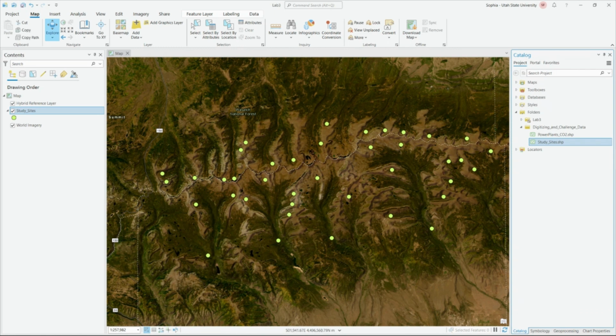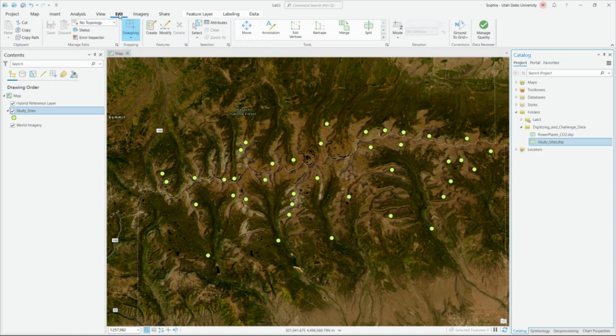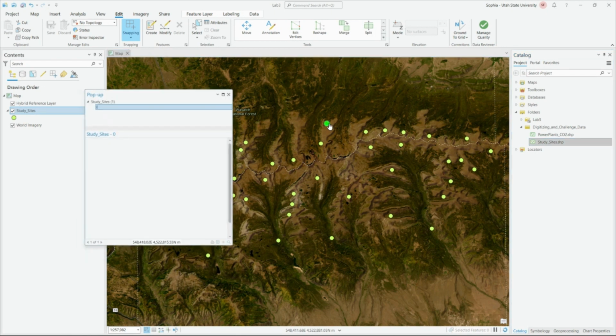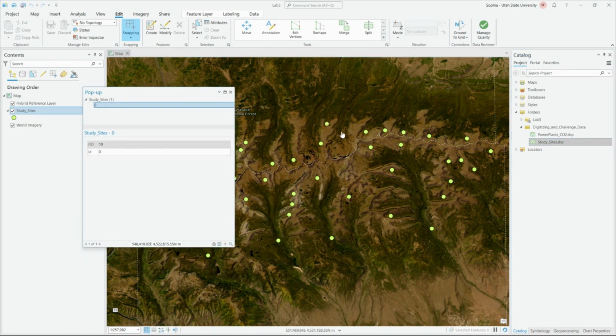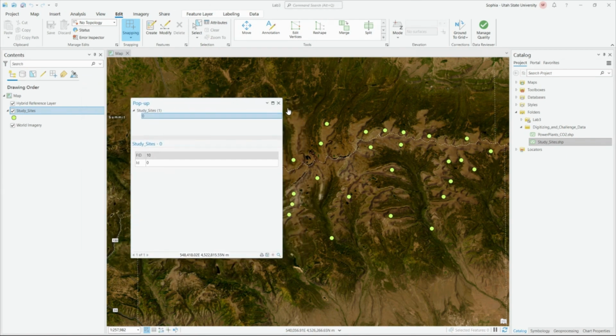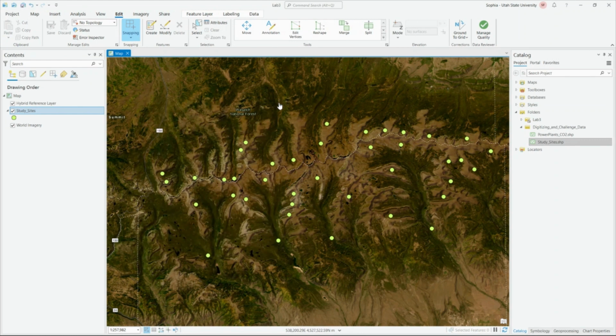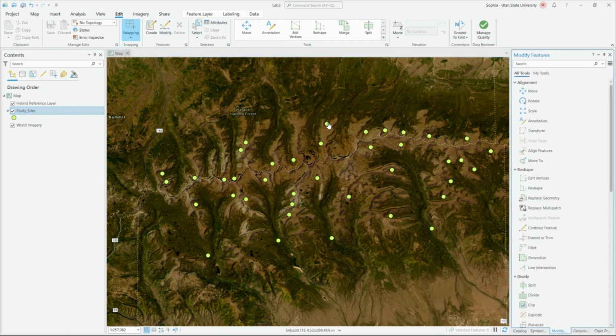So now we're going to start editing our data. We're going to come up to the ribbon at the top and click on Edit. And then we're going to select one of the dots. You'll see it turns turquoise on the map for a little bit, and it'll bring up this pop-up. But that is not what we're aiming to do here.